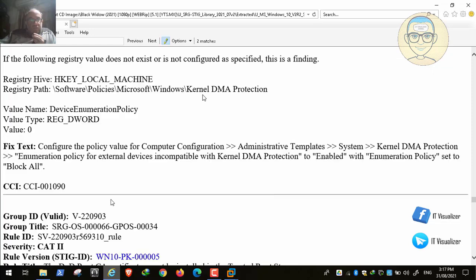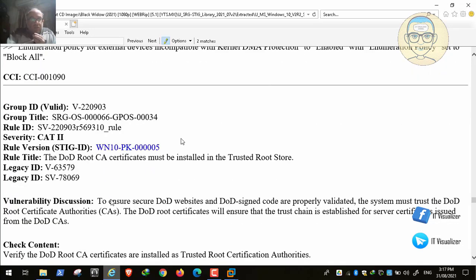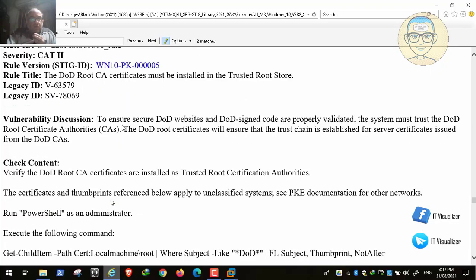So this is a kind of protection. Then the upcoming recommendation is concerning the websites that the Department of Defense accesses. They need all of the websites that are made by the Department of Defense to have a certificate, and it should be installed on the PC. So for example, to secure DoD websites, DoD signed code is properly validated.